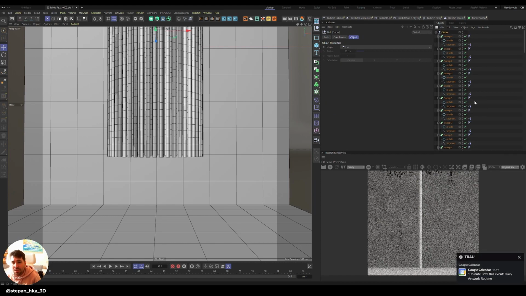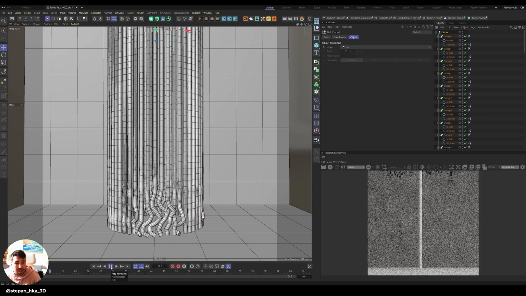Now it's harder for management. So you need to be really comfortable with the settings of your rope before you go into these and create 50 different ropes. But as you can see, it still works.